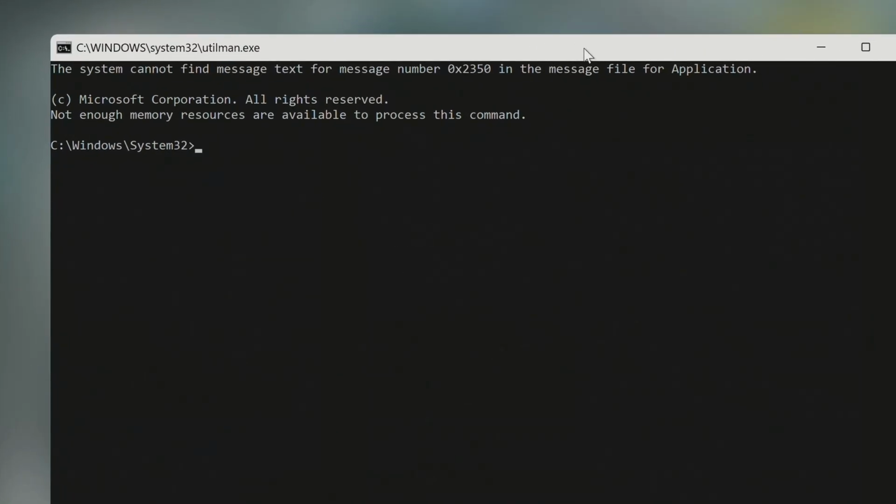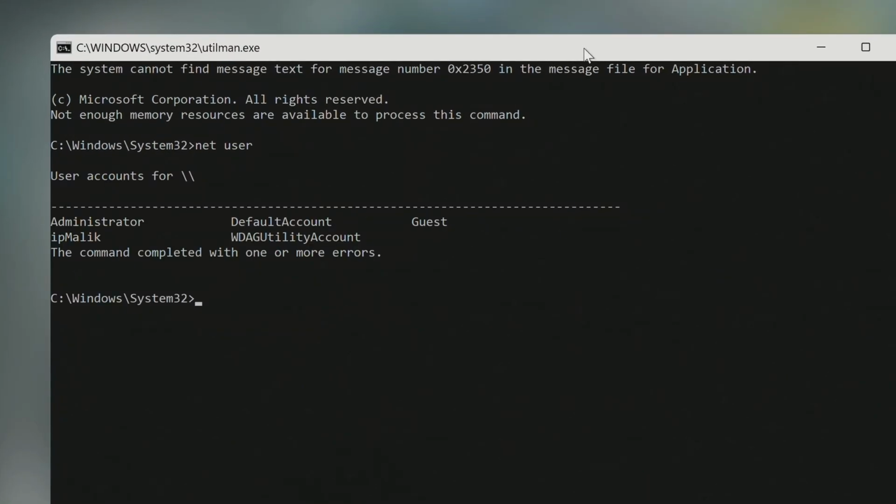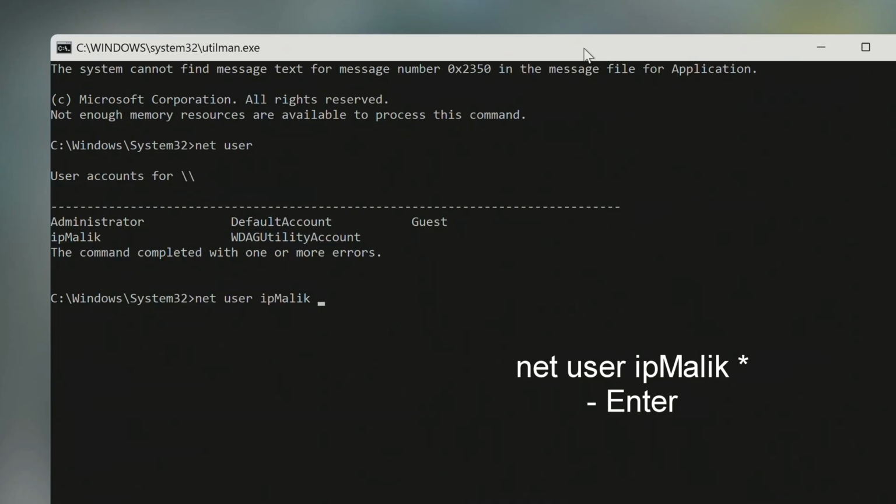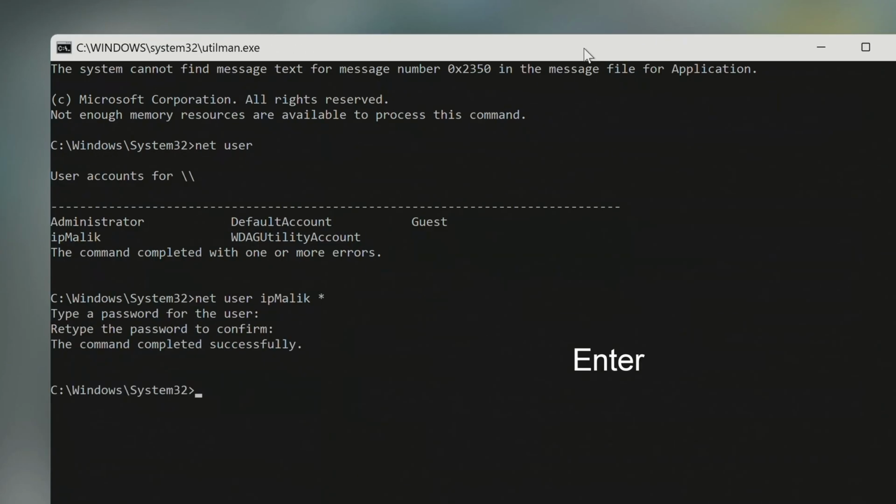Here write the command, net, space, user. Press enter. Here you need to find your account name, my name is IP Malik. Now we will write the following command. Net, space, user. Space, I write my account name, IP Malik, you write your name. Space, put an asterisk sign. Press enter. Enter. Press enter again.